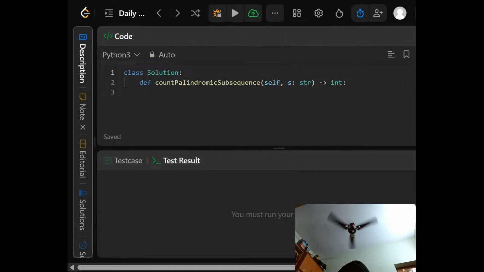Initialize an answer counter. So we'll initialize ans equal to 0. Okay, for each letter C from A to Z, find the letter L such that the first index of C.